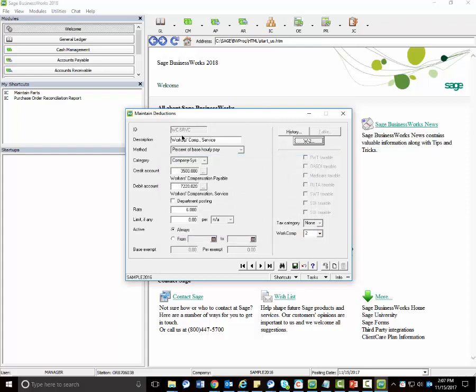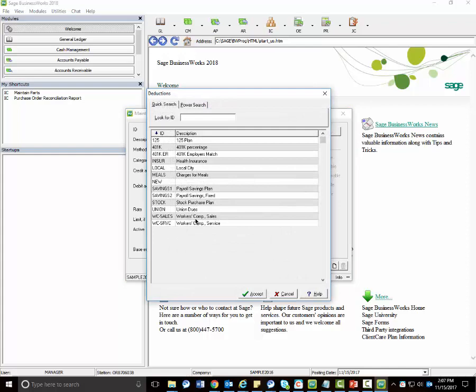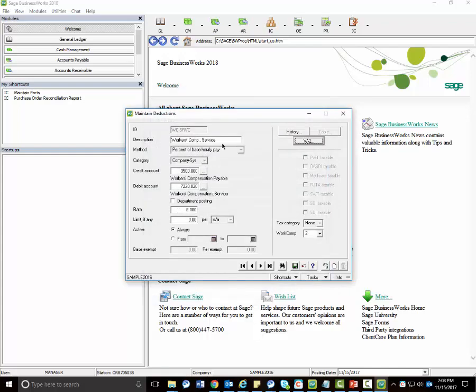We've set up each one of our deductions. I have a workers' comp sales and I have a workers' comp service. Each one of these is set up as a percent of base hourly pay. It's a company system. I've put the rate on each of my deductions. I have unchecked the taxable. This is not a taxable deduction. I've assigned a number to my workers' comp deduction.